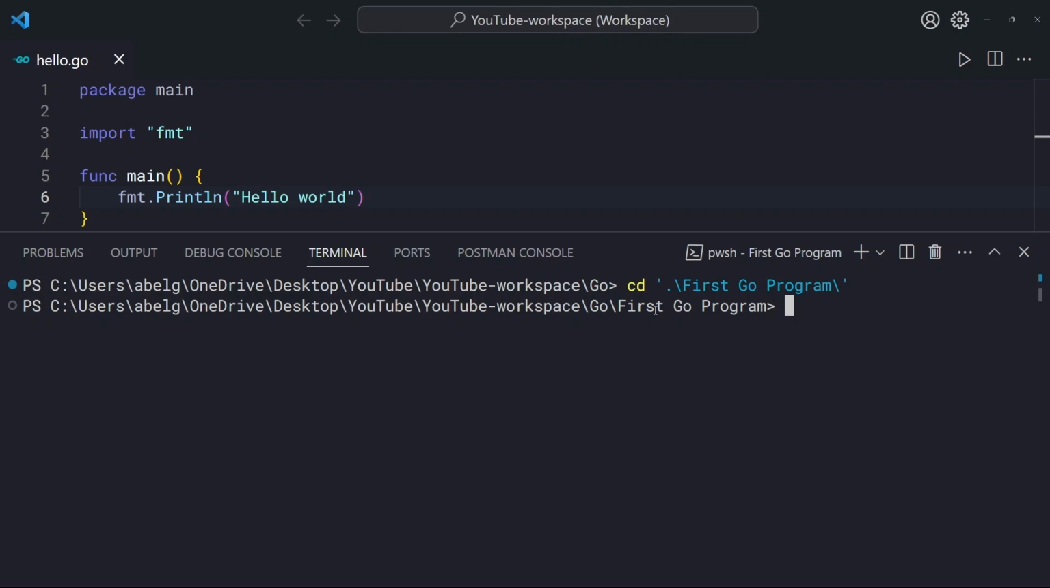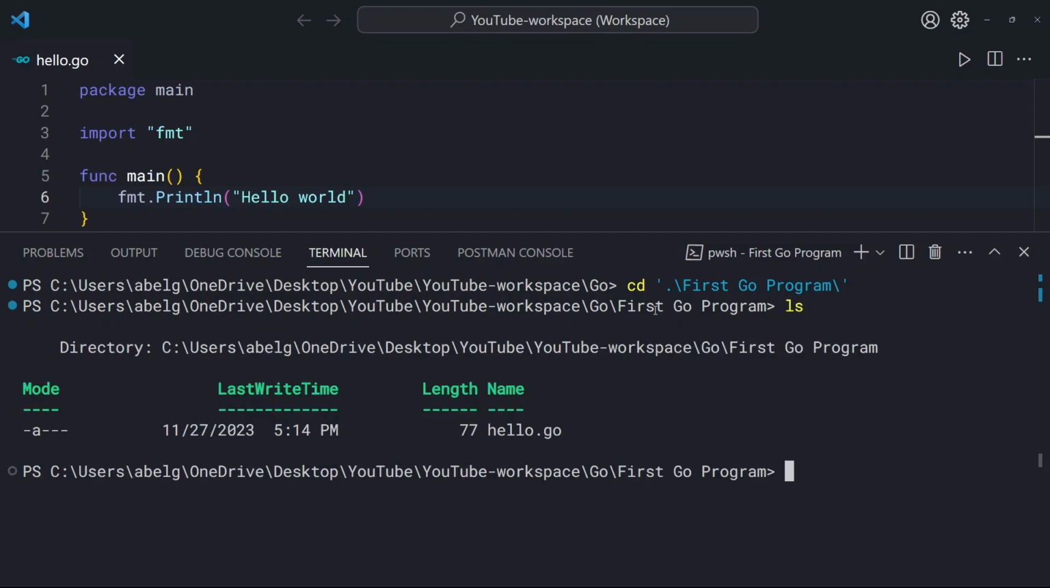Once we're here, we're going to use a command that's going to list out the different files that exist in the current folder. This command is the ls command. As you can see, we currently have one file, which is the hello.go file.